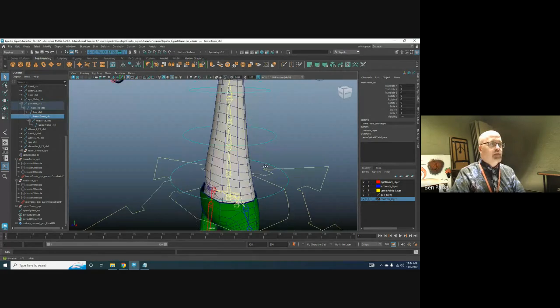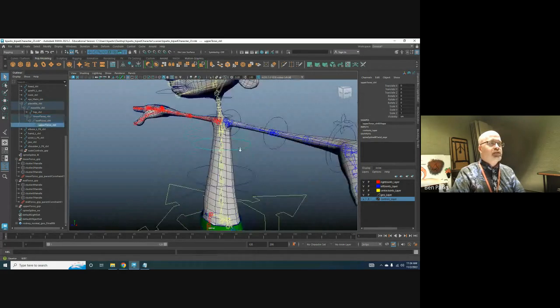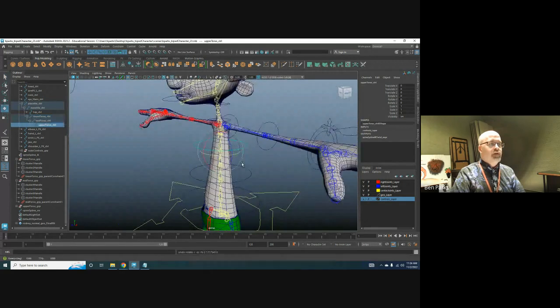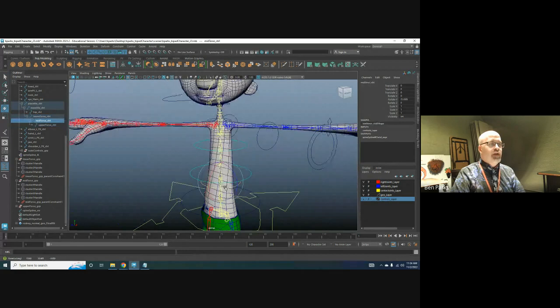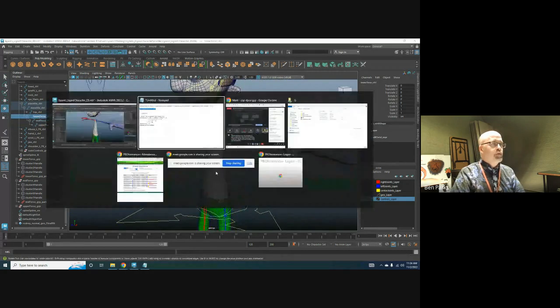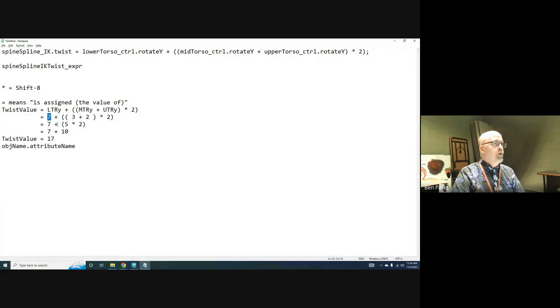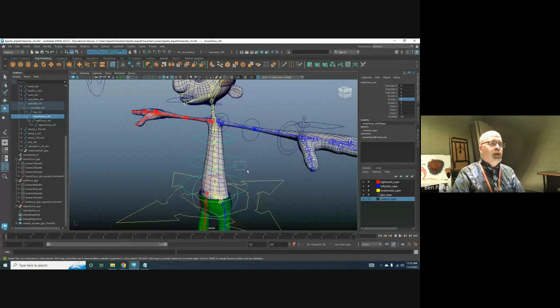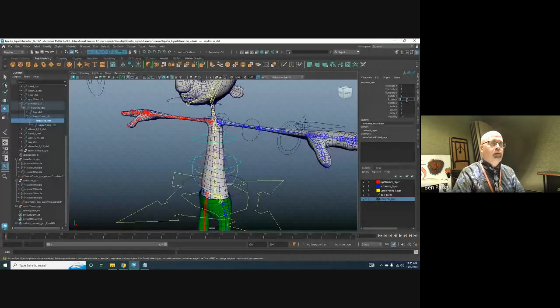Okay. So now that I have this, I'm going to close that. What I should get is twist. There's twist there. There's twist there. And there's twist here. And here's the proof, right? The proof of our math. Lower rotate was 7. I'm going to type rotate Y 7. Mid rotate was 3. Upper was 2. So I'm going to type in 3. And I'm going to select the upper and type in 2.